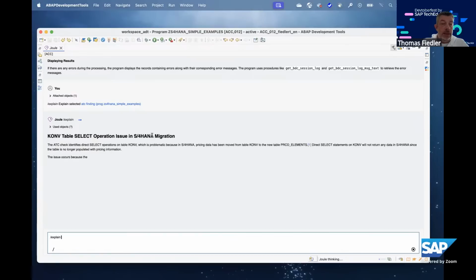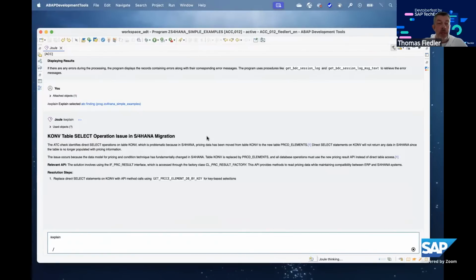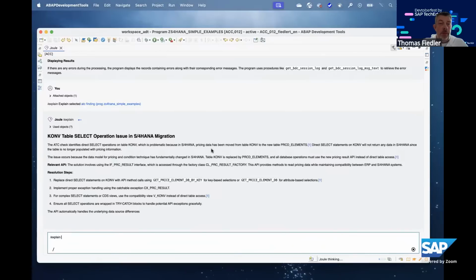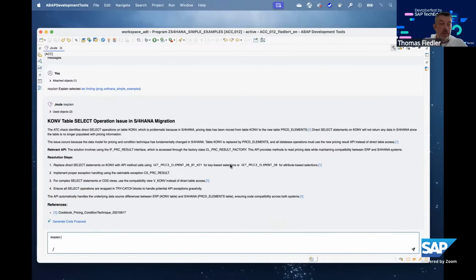And there you get exactly this information that you need. What's the problem with that table? So, okay, it's not used anymore in S/4HANA. There's another table, PRCD elements, which now stores the items of that table. And for sure every select statement on that table will not be okay, because you do not get data out of it. So you have to change it.